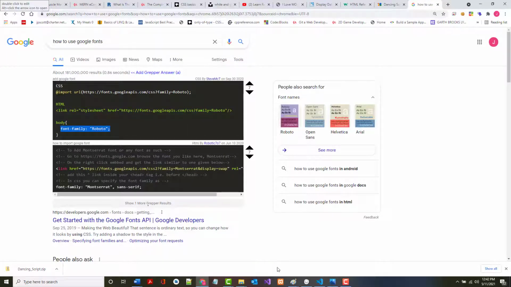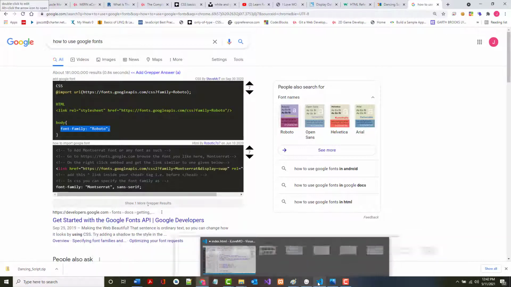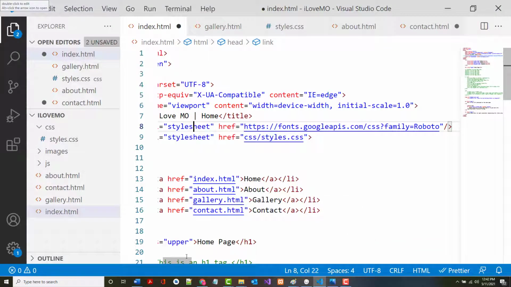Now, who cares? Why should you even care about this? Roboto is not a font that comes with your computer. Google Fonts are fonts that you can add and use, and they're free. And as you saw earlier, there are like 1,052 of them.